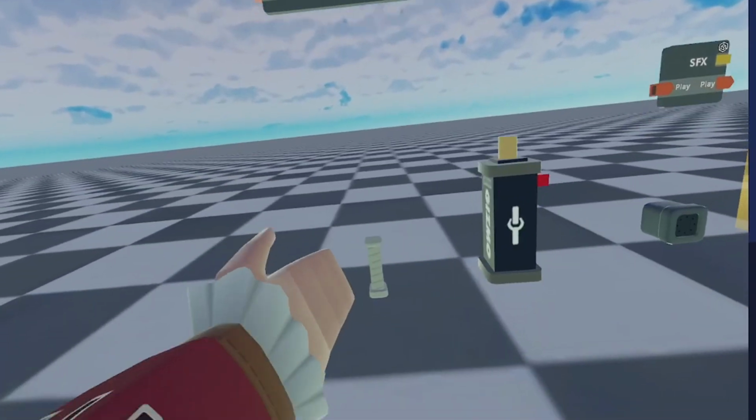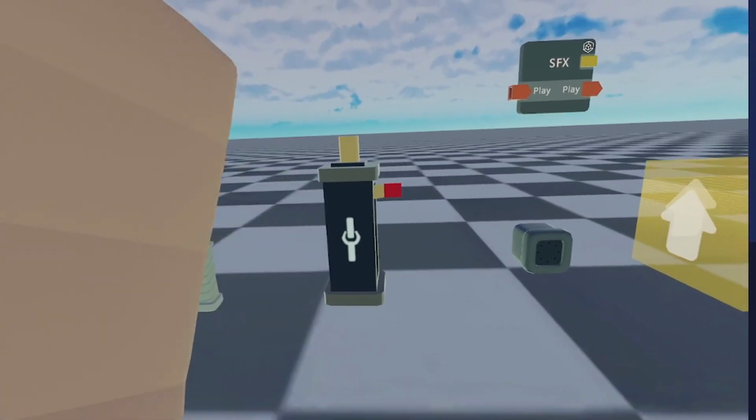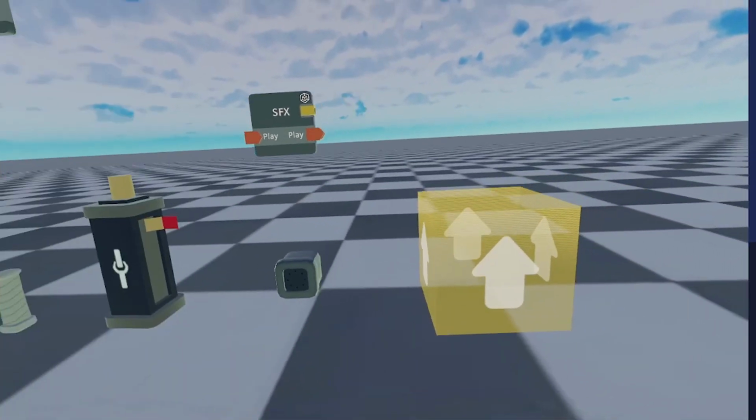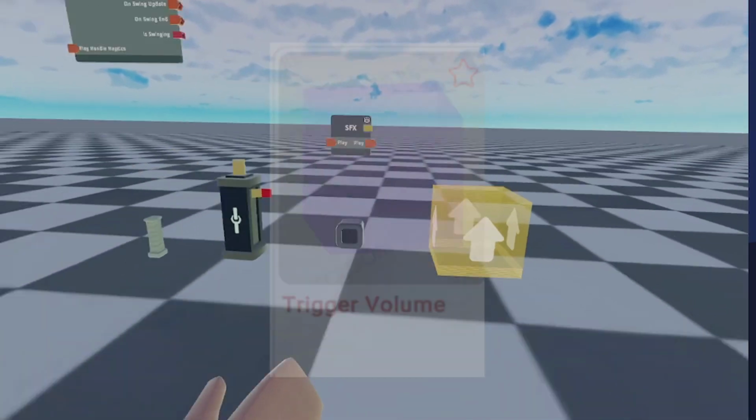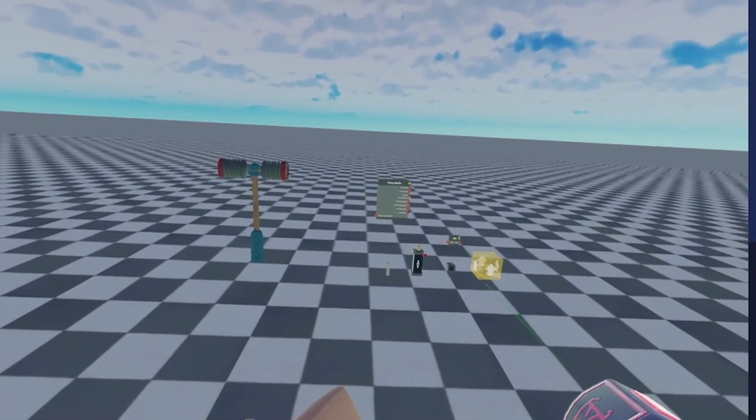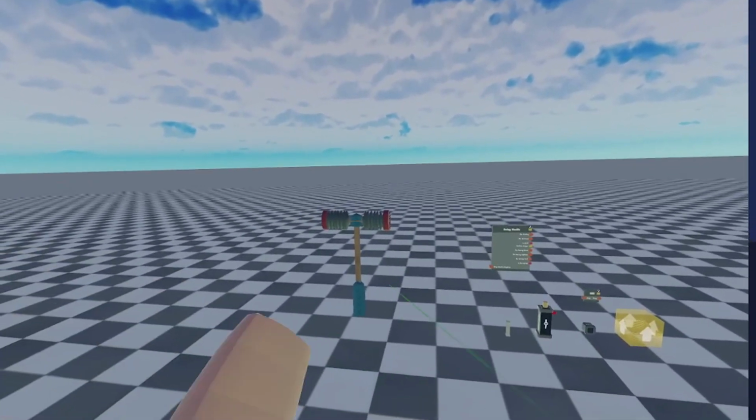Number 1, the swing handle. And then we are going to need a clamp, a sound effect object, an impulse volume, and a trigger volume. The trigger volume will detect when it hits a player.